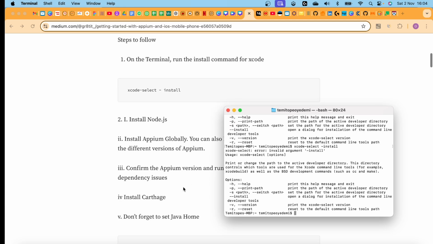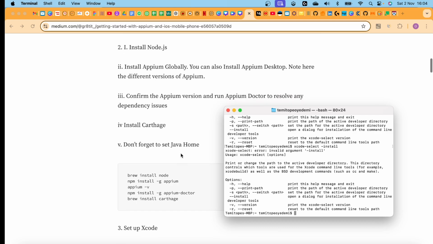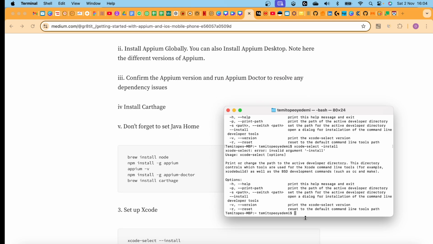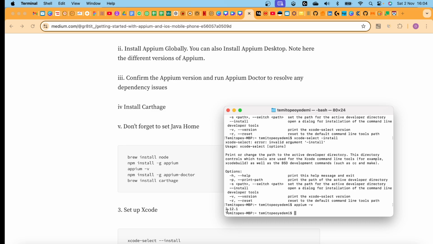Then what do you do next? You install your Node.js if you don't have that already. Then you confirm your Appium version. Please, we have different Appium versions. We have version 1, version 2. So check your Appium version. Right, so here I'm using version 2.